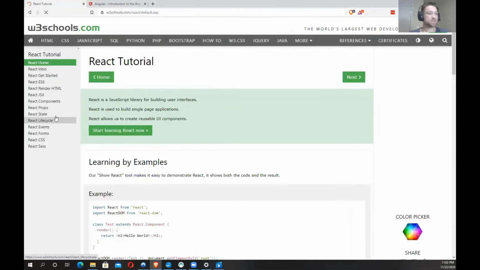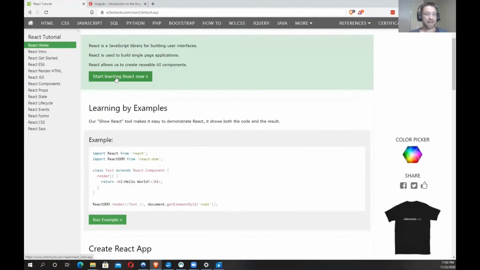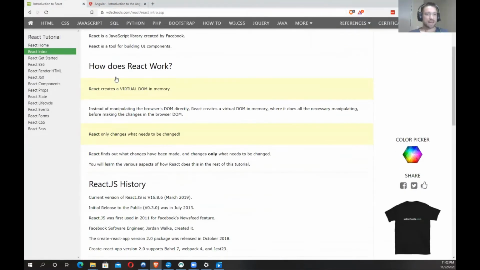Oh, and there's jQuery too. They still have a jQuery tutorial. So here's a React tutorial. Start learning React now, learning by examples. What is React? It's a library created by Facebook. React is a tool for building UI components.